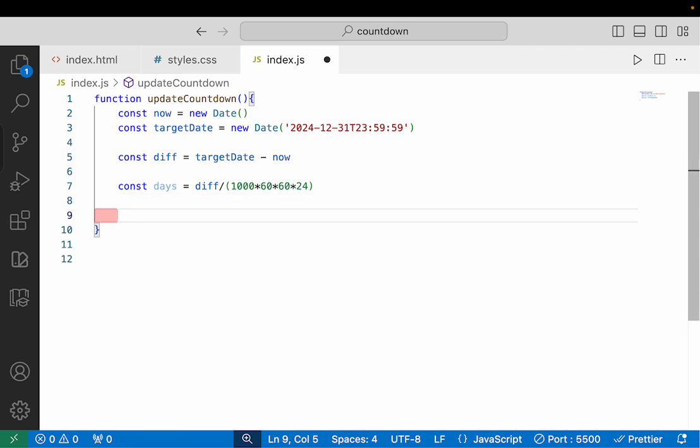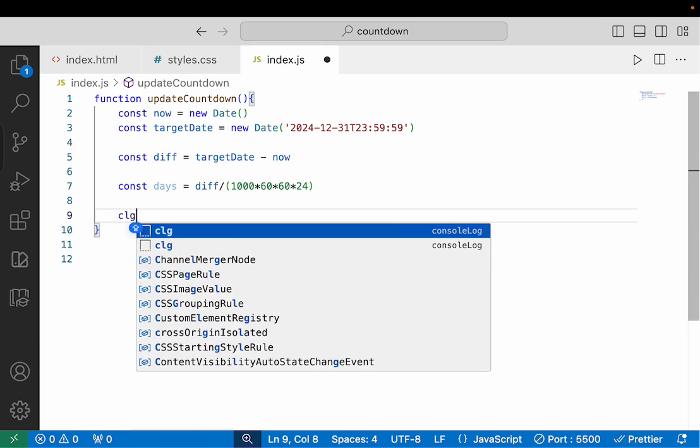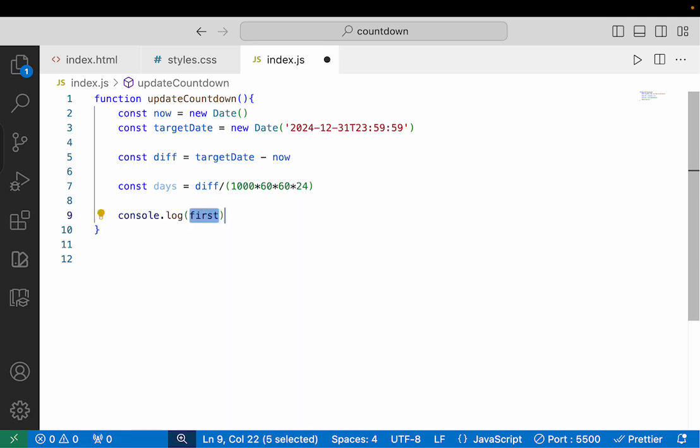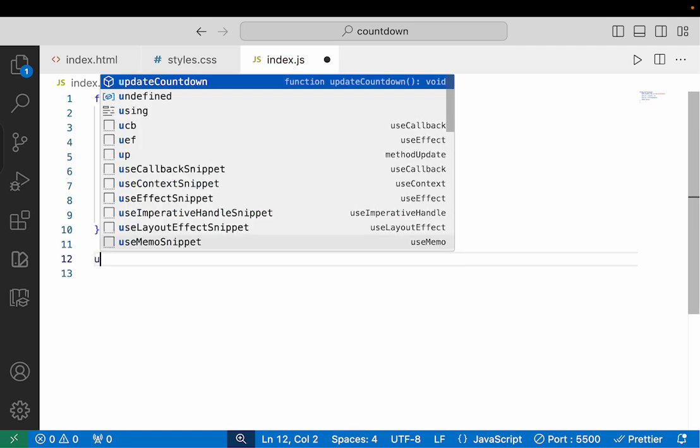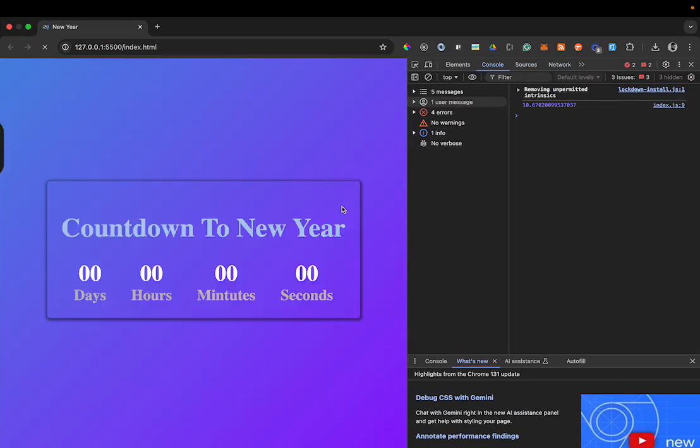Now if we do clg days, and we call this the countdown, it gives us about 10 days, 10.6 basically. Okay, so this is in days.